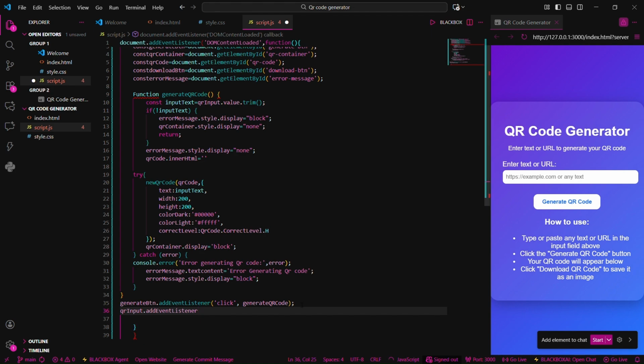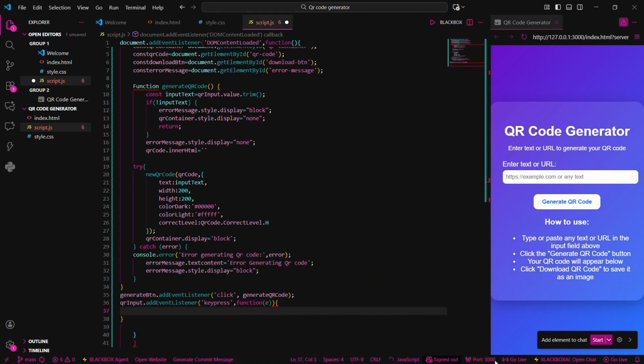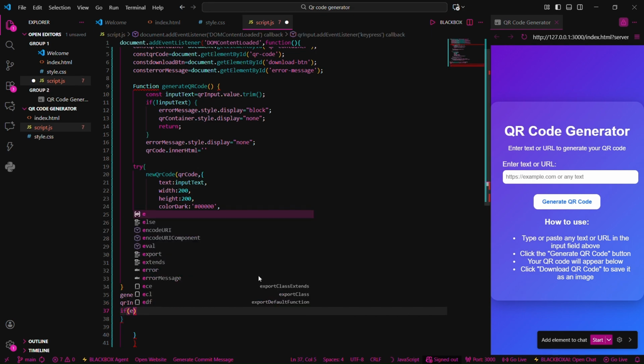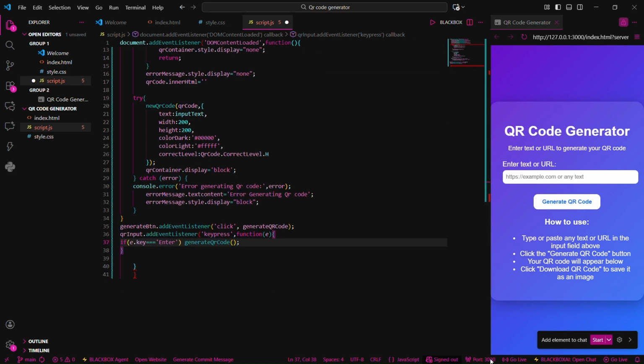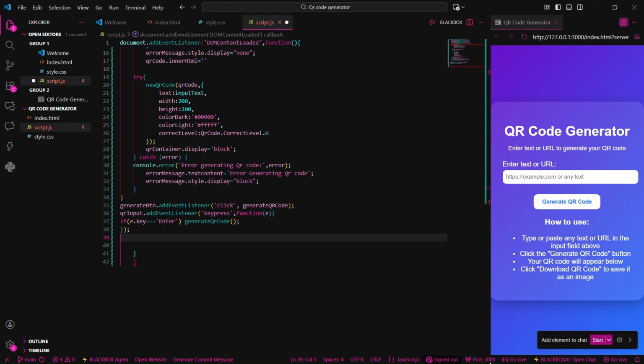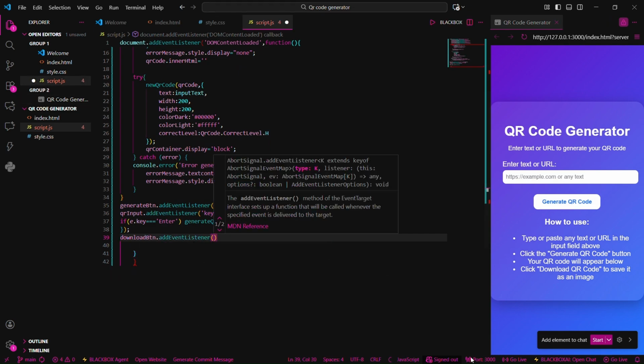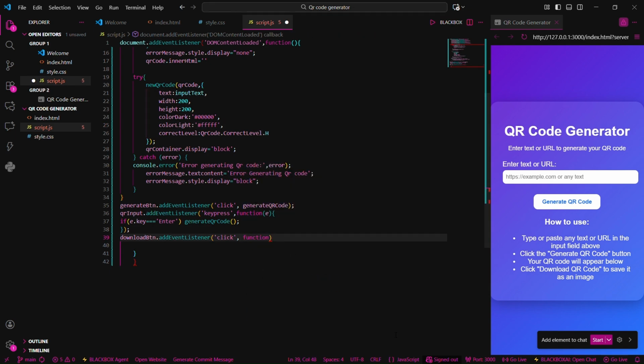Now, the most interesting part is the generate button, addEventListener. This listens for a click, and if the button is pressed, it runs the function. This line is an event listener. The next line, QR input.addEventListener. Here, press enter to generate. If the user presses enter, the QR code generates automatically. This improves the user experience, something a very good developer cares about.